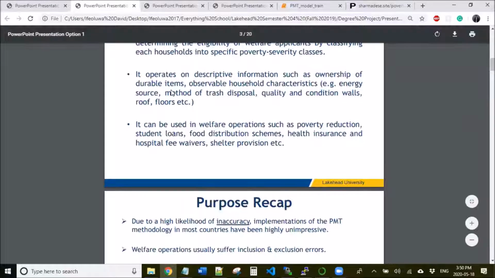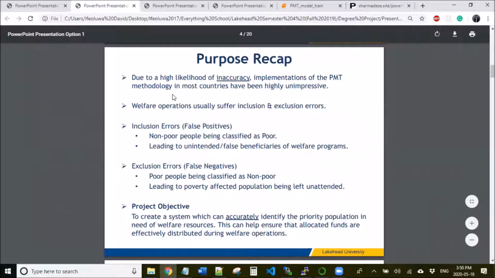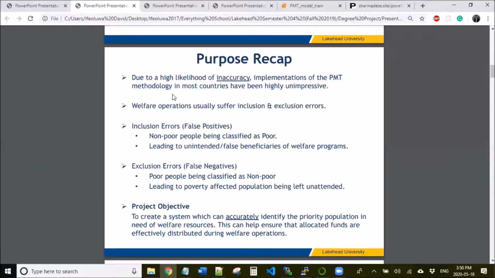Now, the reason why such systems haven't been really effective in terms of poverty reduction for most countries is because the system still suffers a high likelihood of inaccuracy, due to the inclusion and exclusion errors that the system hasn't been able to avoid. When I say inclusion errors, I mean false positives, and when I say false positives, I mean non-poor people being classified as poor. And when I say exclusion errors, I mean false negatives, and that means poor people being classified as non-poor.